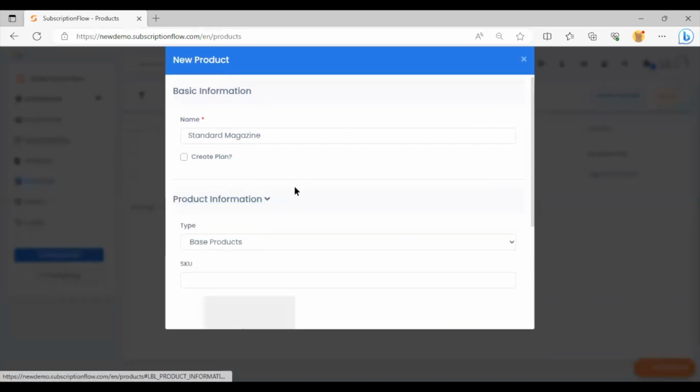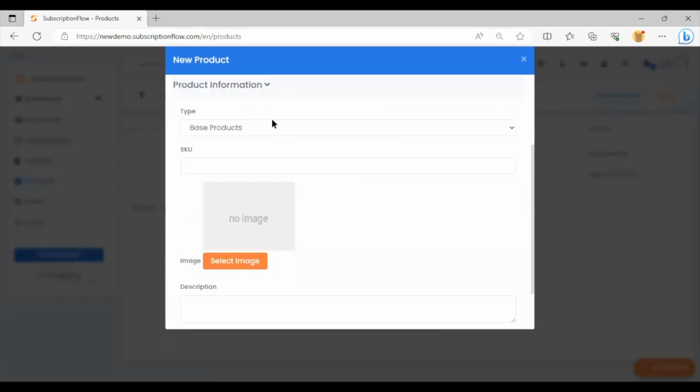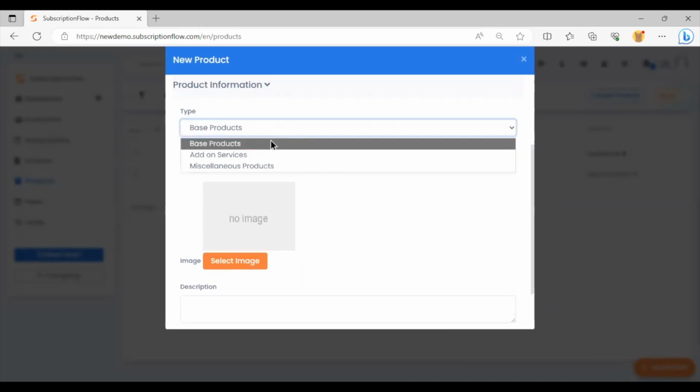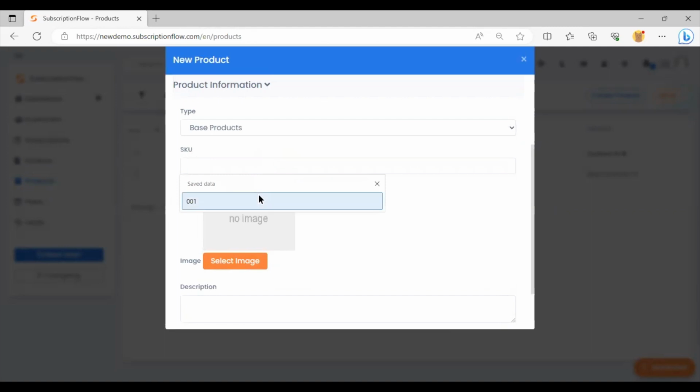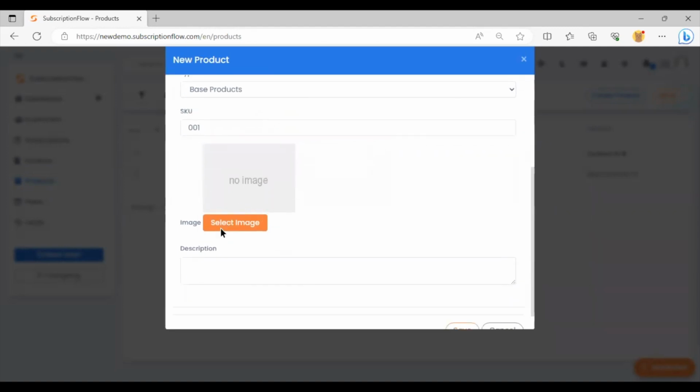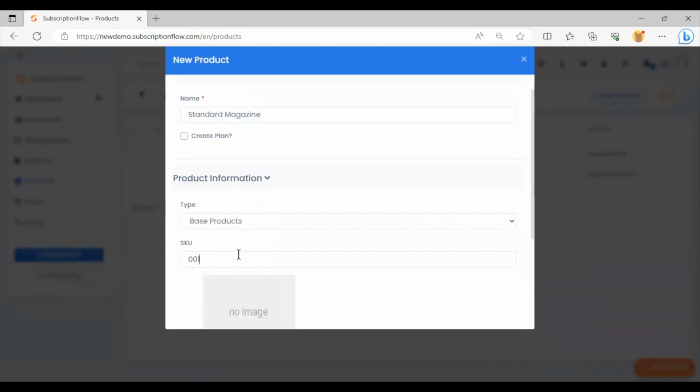Click on Product Information to add further details. Under Type, you can select Base Products, Add-on Services, or Miscellaneous Products. For now, let's go with the Base Products. You also have the option to type in the SKU, add an image, and write a short description. Now, once you're done with the setup, it's time to create a plan.